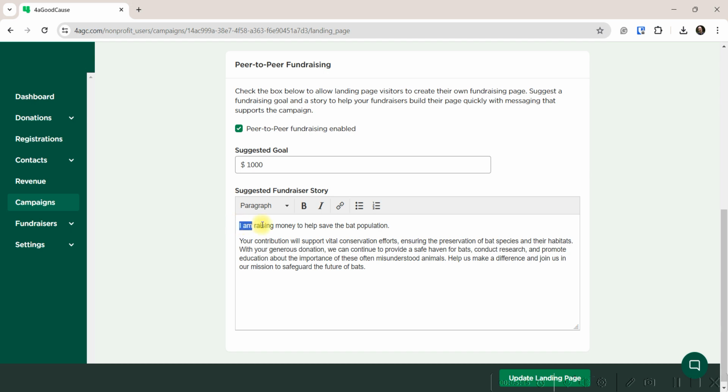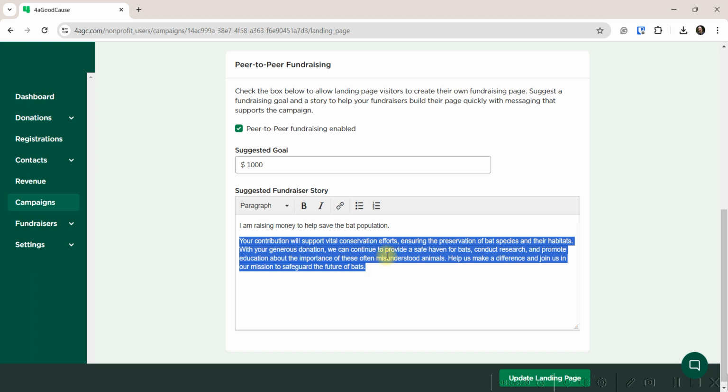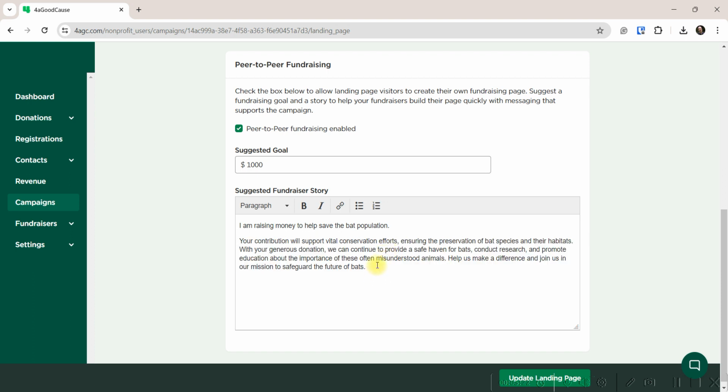So something like, "I am raising money to help save the bat population," and then here's an impact of what a donor can do for that. Some of our clients will prompt maybe with a question here. I like to just make it really easy on the fundraiser and just plop in exactly what you want them to say there. It just makes it easier for them.